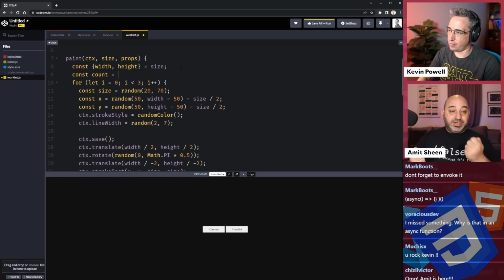We want to get this prop, so we're doing props.get, because this is a get function. And we're just calling the count, so inside the quotes. Perfect.